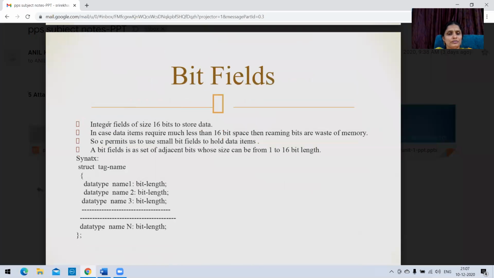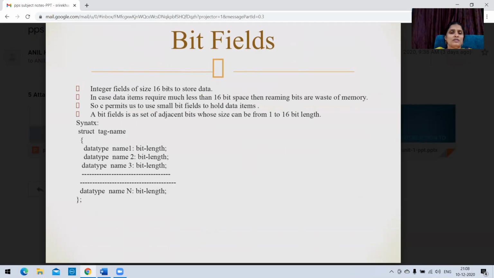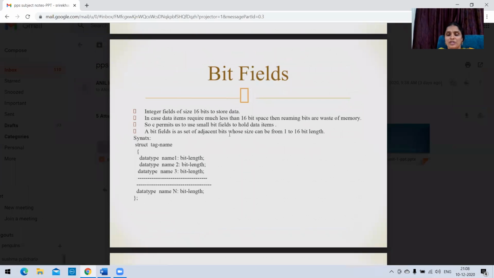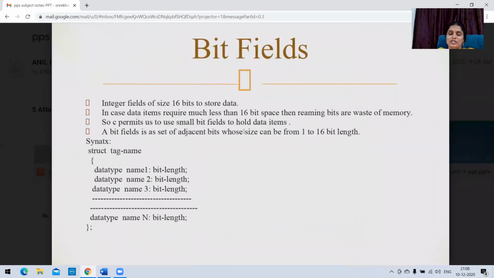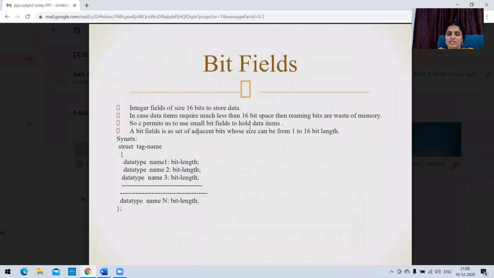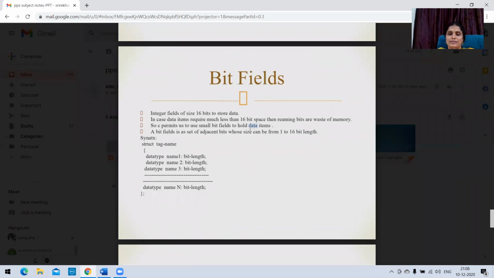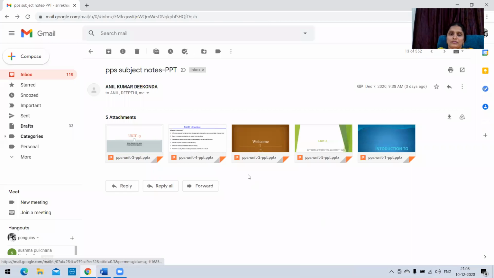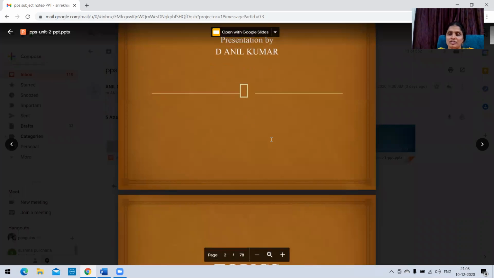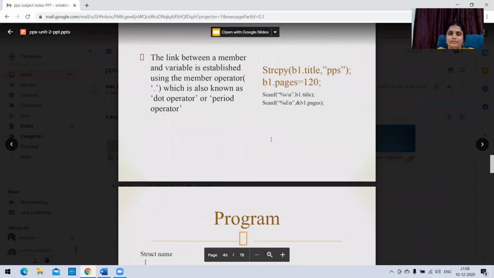And here, integer bit fields, 16 bits it will store. In case the data items require much less than 16 bit space, then the remaining bits are a waste of memory, right? If it is using less than 16, the remaining will be wasted. So that's why the unions concept came into the picture, because structures waste memory. We will go with the unions. So that is all about unions and structures.